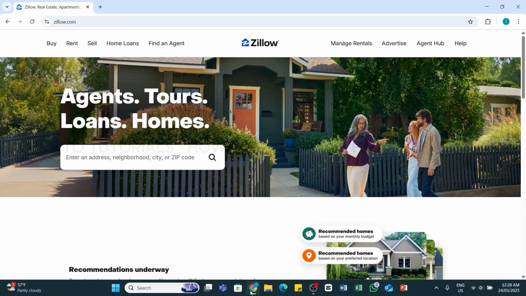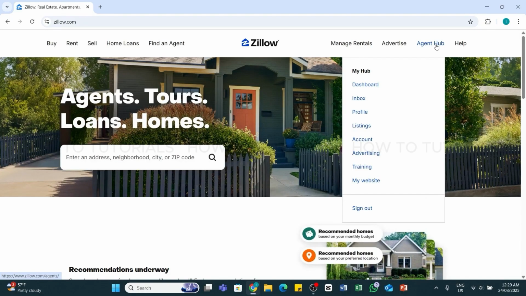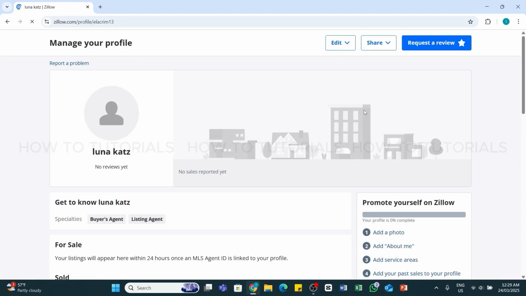Once you reach the official website, here you will need to ensure that you are logged in to your account. Once logged in, now hover your cursor over this agent hub and then a pop-up will appear. Now here you will need to simply click on this profile option. Once you click on it, you will be taken to the profile page.